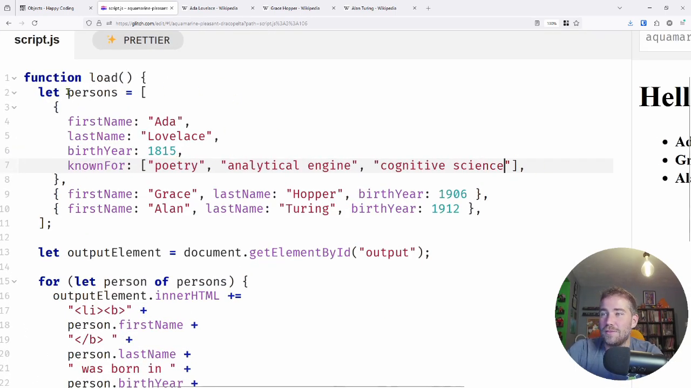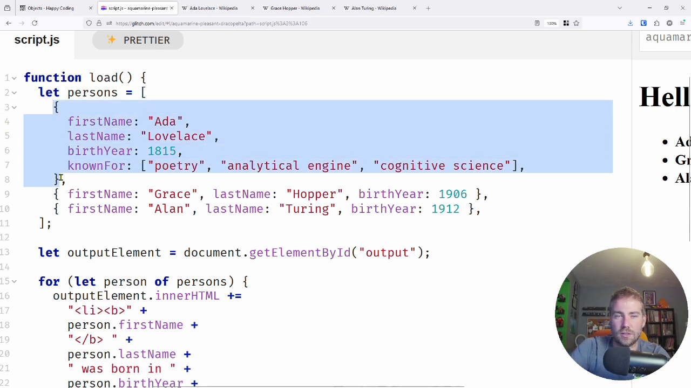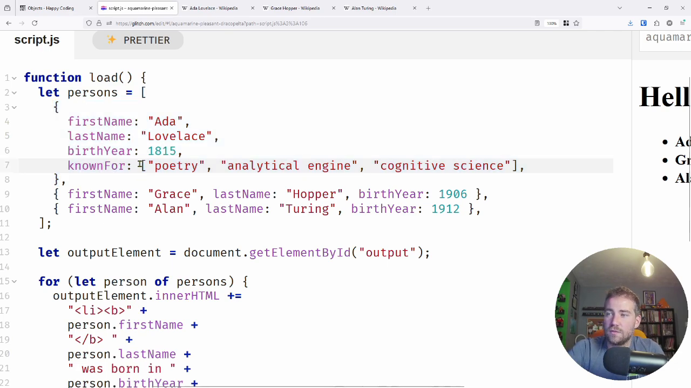So I still have this array. I have a person's array. The first thing in my array is an object. I can tell because of the curly braces. And the way I read this code is I sort of scan for the closing curly brace, and that tells me, okay, that is what's related to that one object. So I've got first name, last name, birth year, and then known for, and that is itself an array. And I can do the same thing for each of these.